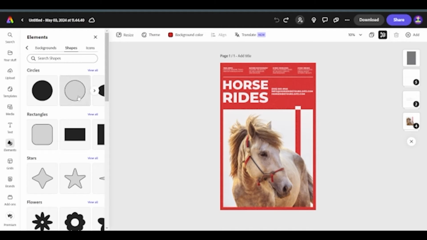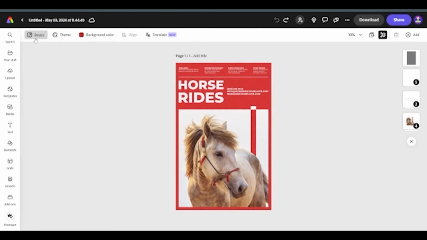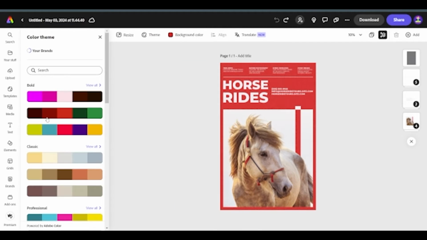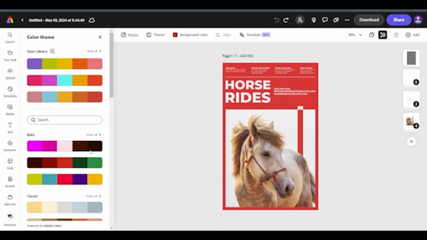So if you're ever a little bit lost and you can't find what you're looking for, just use this arrow here to scroll through those different options. And at the top, you'll see you have some other options here. We've already gone through resize, so this is where you can change the size of your page. Theme, these are different color options.